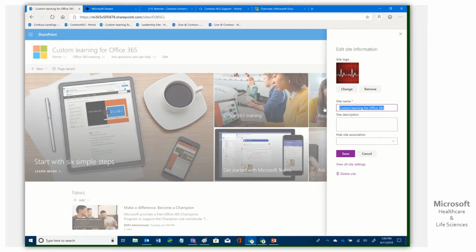And we're going to call this Contoso HLS. I cover healthcare and life sciences, so hospitals, pharma, and others. So we'll just go generic, but Contoso HLS University. Right? So we can give it a name. We can further give it a description if we want. We can connect it to a hub site. We're not going to do so. We're just going to simply select Save.